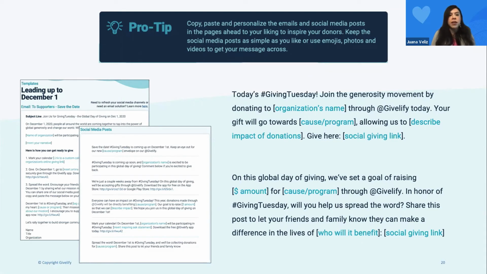So here you'll see an example, and you'll find these in your Giving Tuesday kit, where all you'll have to do is add in your organization's name, your cause or your program, describe the impact of your donations, and of course, create your social giving links. So we have detailed instructions in your toolkit on how to create giving links, as well as your online giving links, your social media links, as well as the campaigns that Emily talked about earlier. So you want to make sure that all of that is ready to go, and you'll just be able to plug in and hit send.